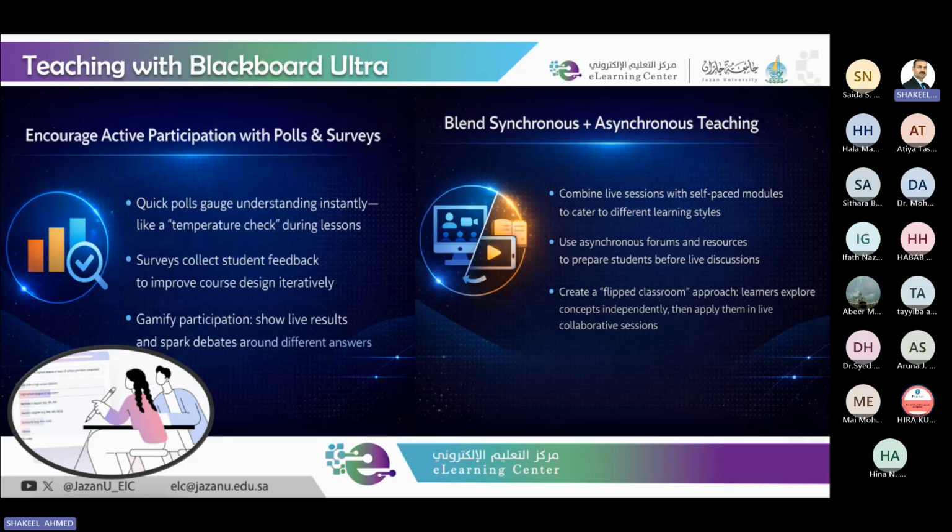One simple way is by using polls and surveys, to increase student participation. That is really important because with all the tools and all the discussions, the major focus is how you can engage the students inside the classroom or during the online session. So one simple way is by using polls and surveys.